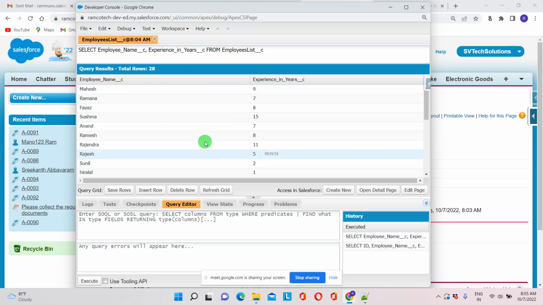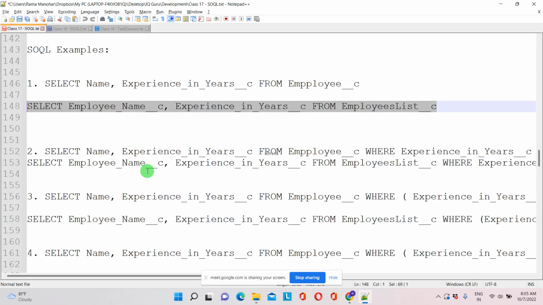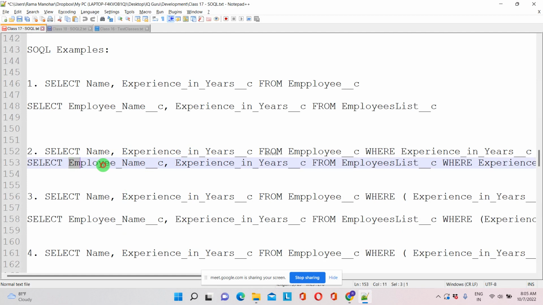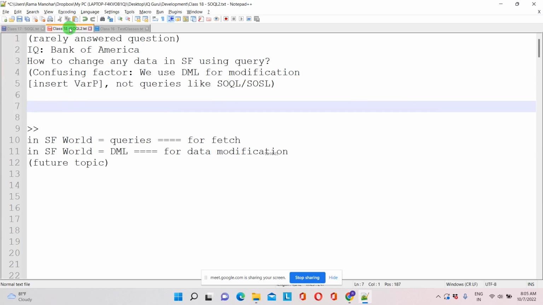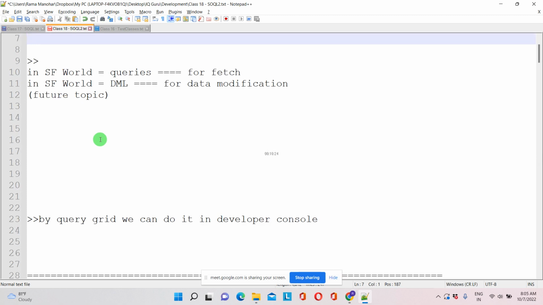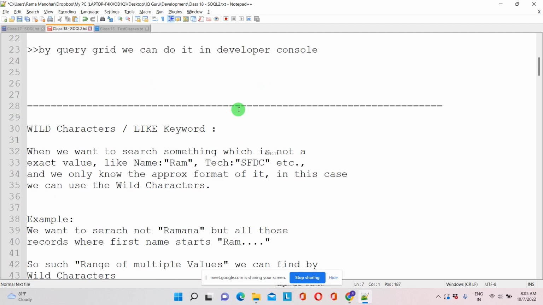Not only experience. If you want to take another field also, you can take it. What do we have to do? Same as usual: instead of these fields, we can take another field and go with the same keywords. So by using the record ID, we can do this in query grid in the developer console. This is the answer in case you get any interview question like this.